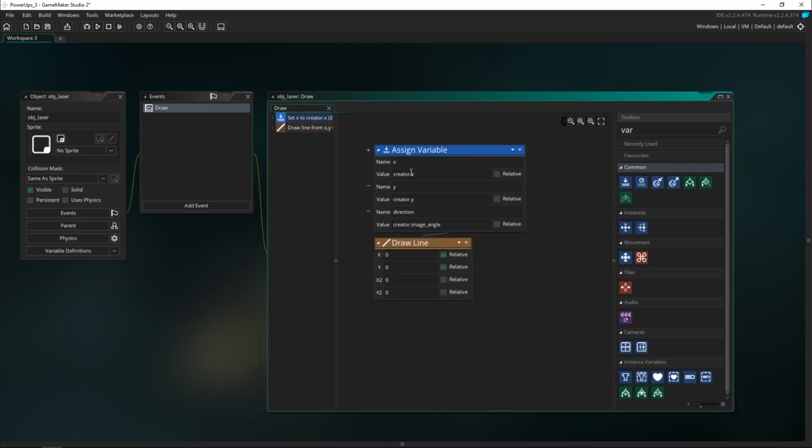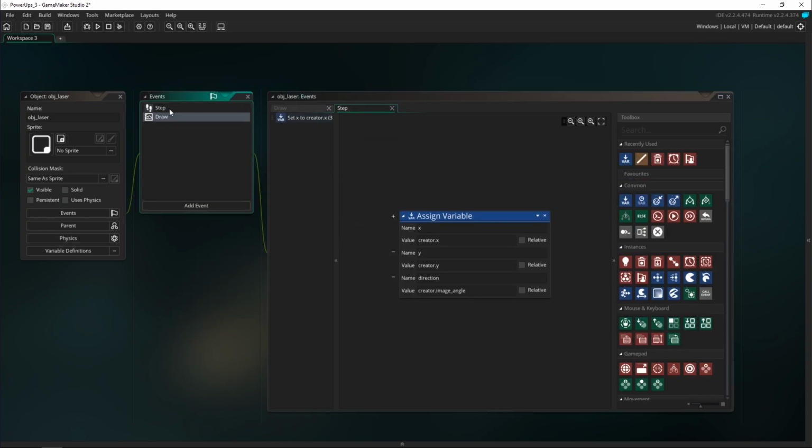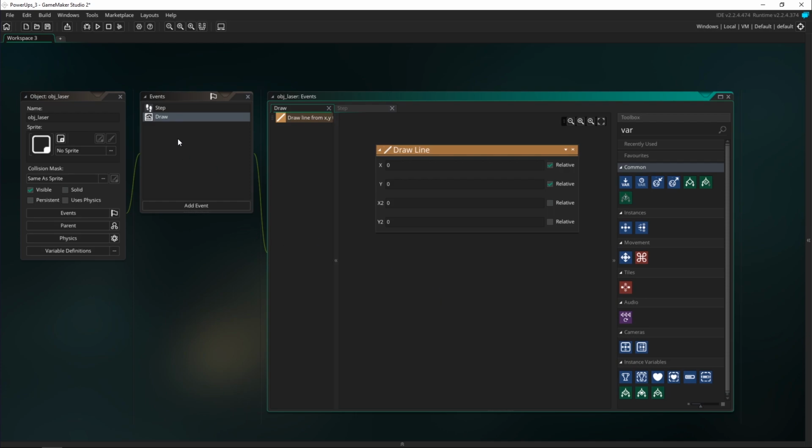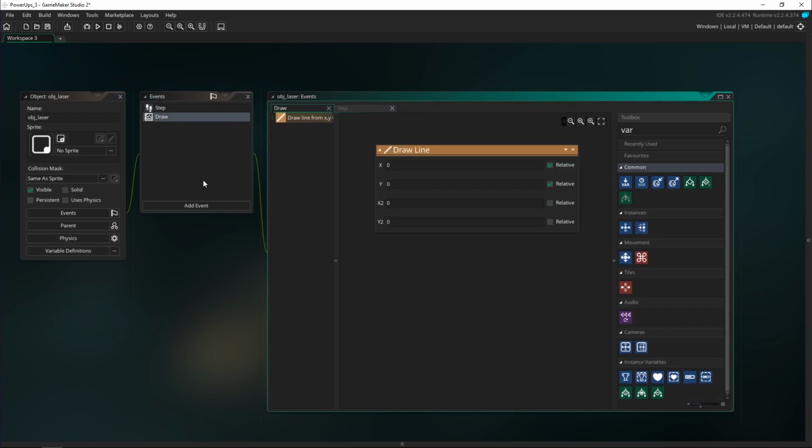Now you can put stuff like this in the draw event because the draw event is updated every frame, just like the step event. But just to separate all of the drawing code, because we're going to put a lot more in here, from the variable updates, I'm going to just cut that out and put it in the step event. And it is important to know that the step event runs before the draw event, so this will update before the draw event starts, so we'll be in the correct position.